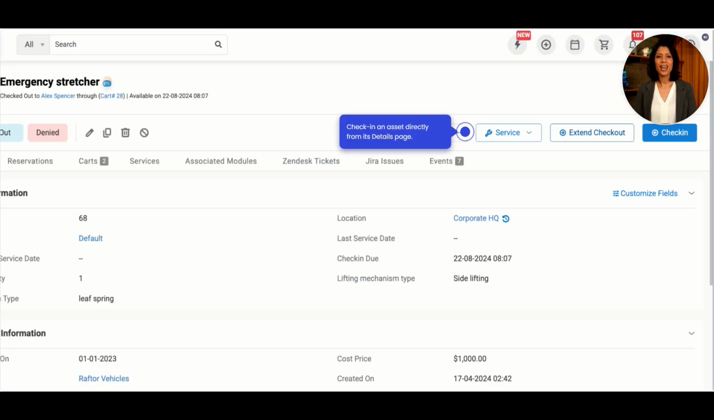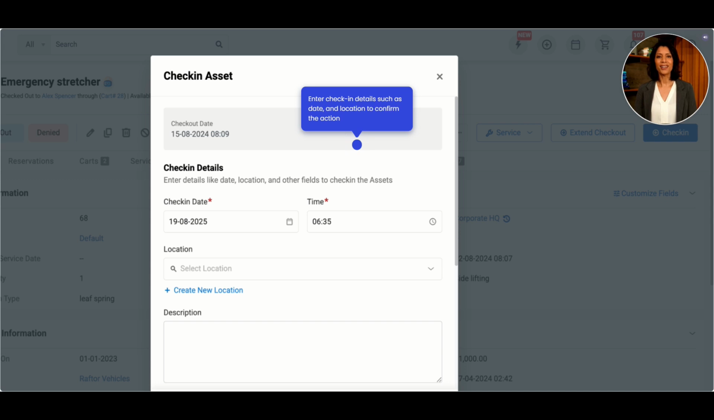There are direct asset action buttons available on the Details page. You can directly extend checkout, check-in, and start service for assets from the Details page. Let's say you want to check in the asset. Enter check-in details such as date and location to confirm the action.